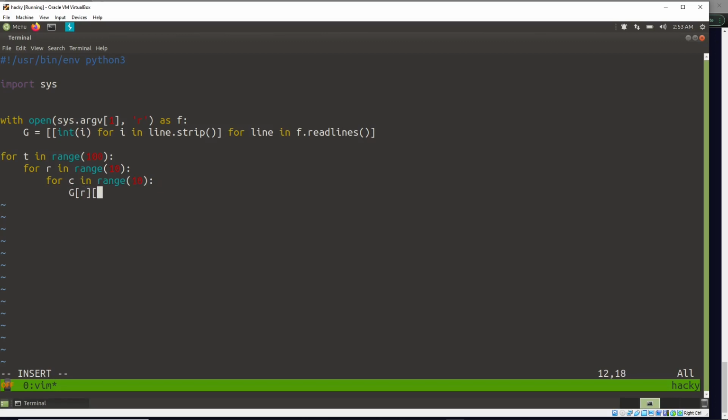And so now we will do g[r][c] += 1. So that's the first step. Now everything is incremented by one. And now we need to do another loop. This time, we're going to see who needs to flash. If g[r][c] is greater than 9, flash, we'll define this in a minute.